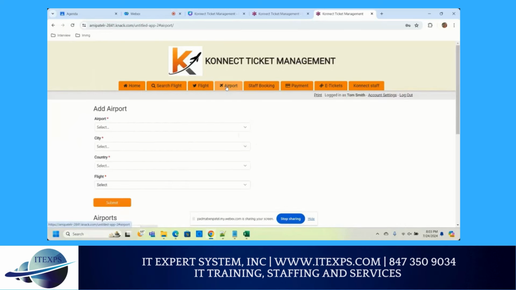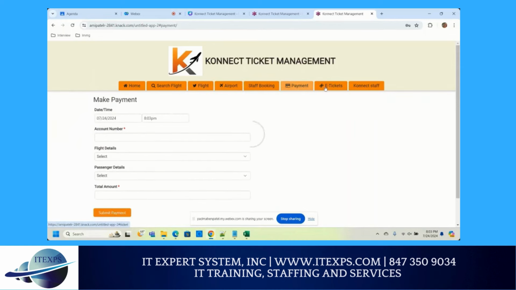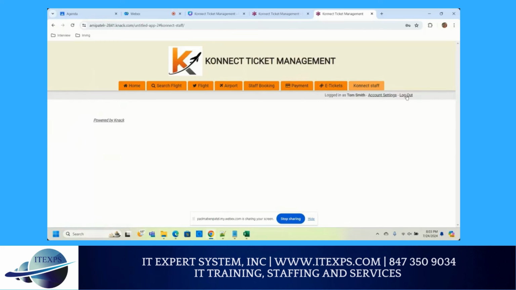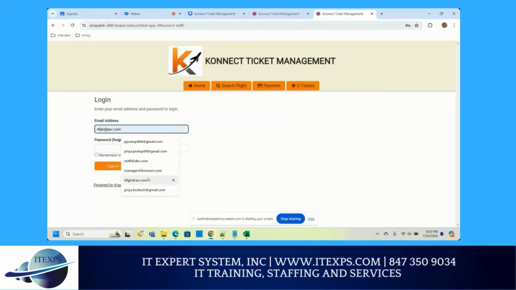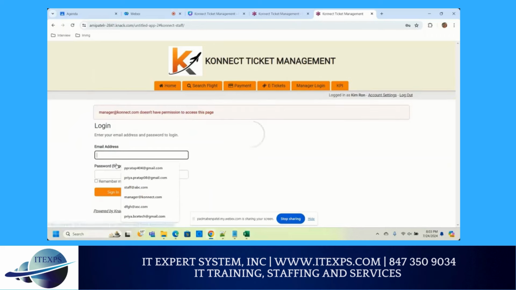They can also add the airports and the flights. They can also make the payments and also generate the tickets. So let me show as a manager, because the manager will be more focused on knowing how the business is running. So I'm going to show what the manager has access to.